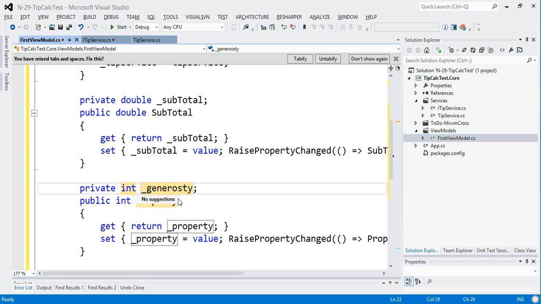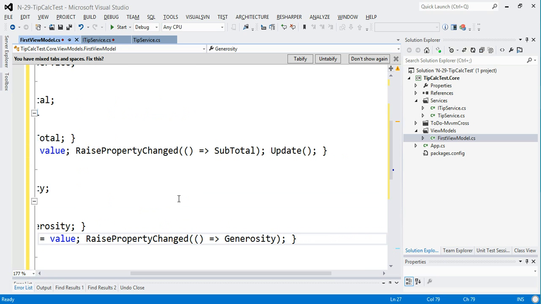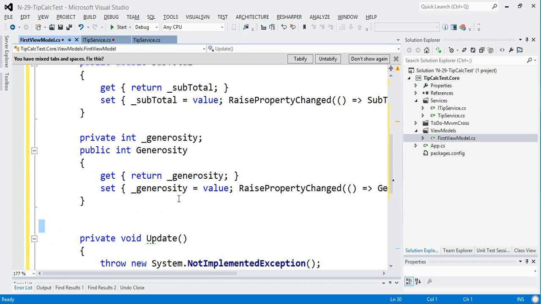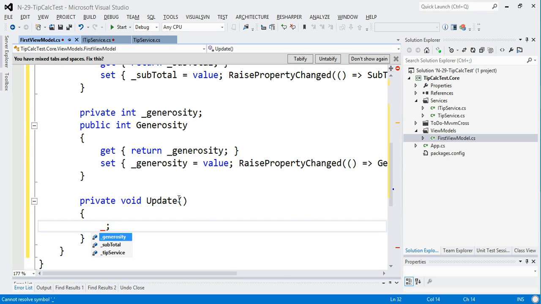Oops. No matter how slowly I say it, I can still get it wrong. Generosity. And again with this, whenever the generosity changes, we would like the UI to update, which is this update method here. And what we'd like update to do is we would like update whenever those two things happen and update gets called.